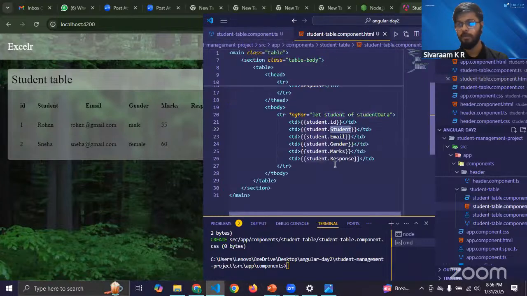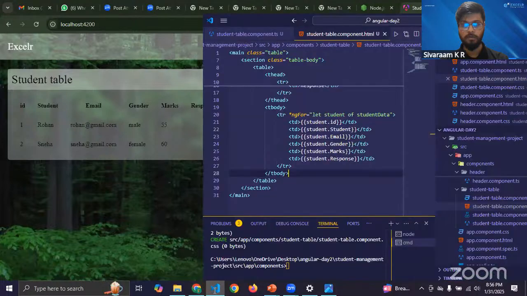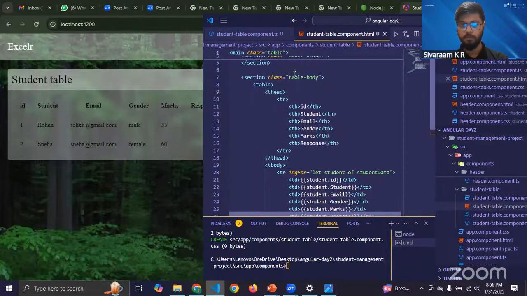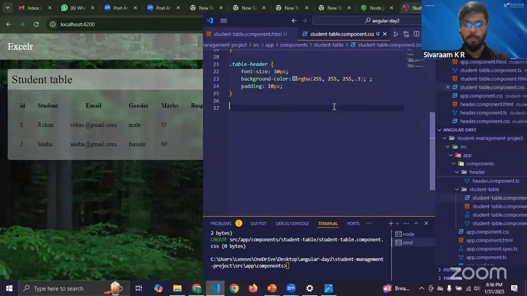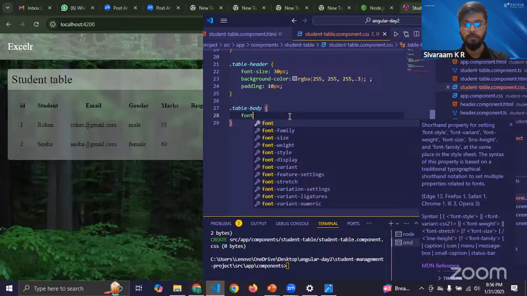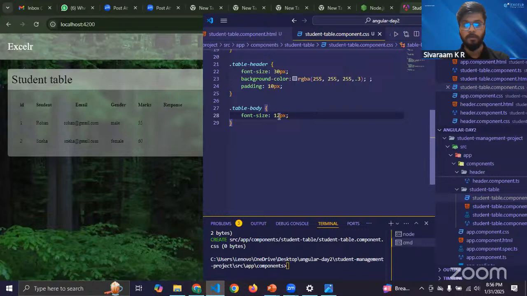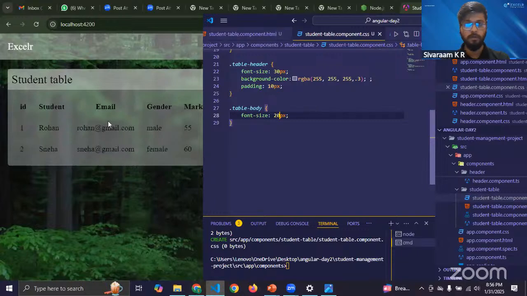Okay. So now what you need to do is, so where is this? T body, right? So copy this T body. So what you need to do is, I'll increase the font size of this. I'll make it like 12 pixel. It's too small. So let's go with 20. Yeah, now it's okay.